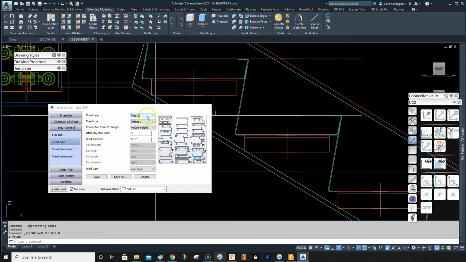So as you can see, this is type 21. So go down here, you can see it's this one. So it's a carrier underneath a bent pan. You basically just follow the directions of what this is giving you. You can see I have it welded and welded. If you do bolted and bolted, it will add bolts. So generally this will be welded and welded.